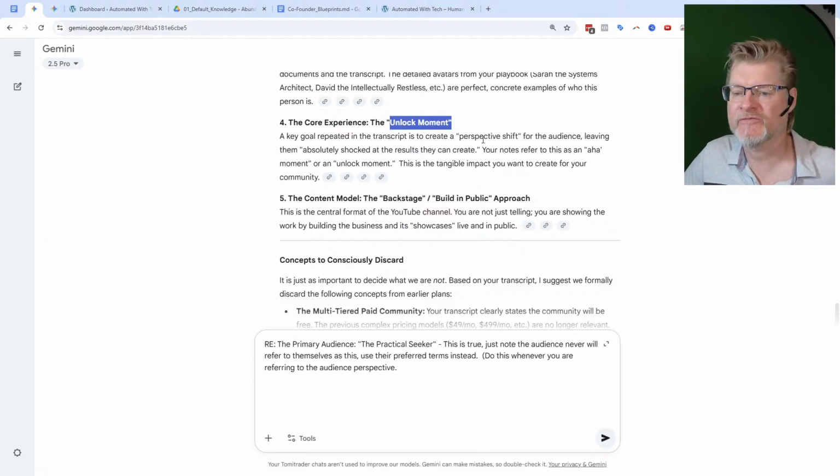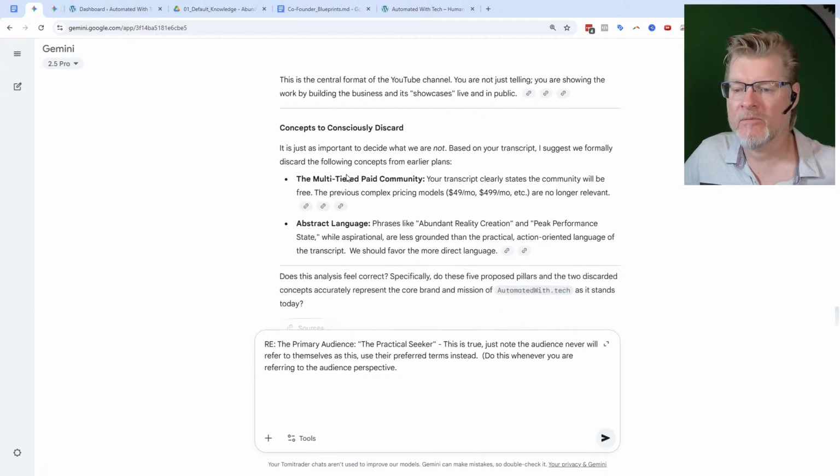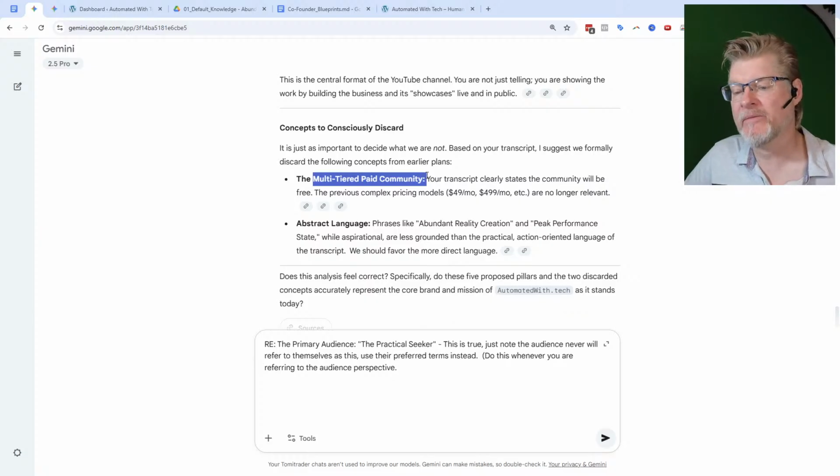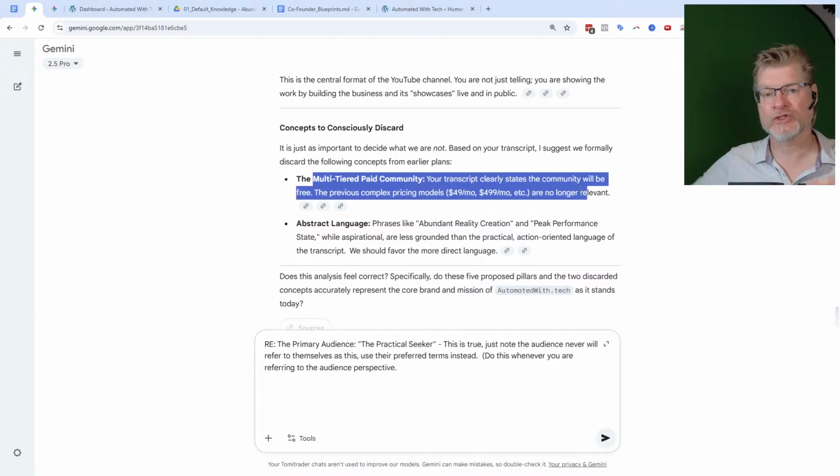Okay, the core experience here: create a perspective shift, which is true. The backstage build approach, okay, got it. Multi-tiered paid community. This is something we were thinking about in the beginning. I think they are no longer relevant because we wanted to do these training models.